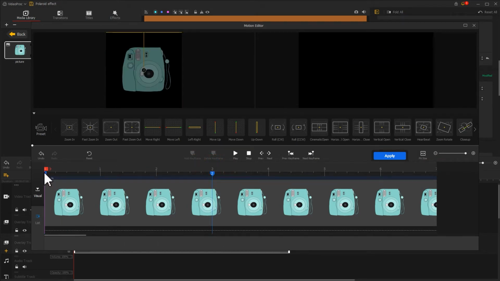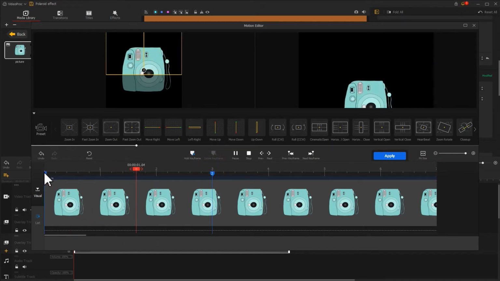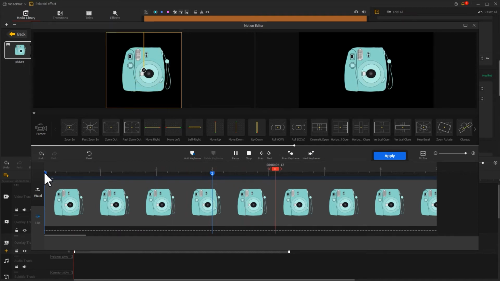Let's preview the result. Pretty nice. Well, now we have the camera pull-out effect.